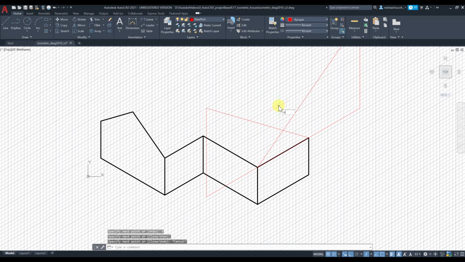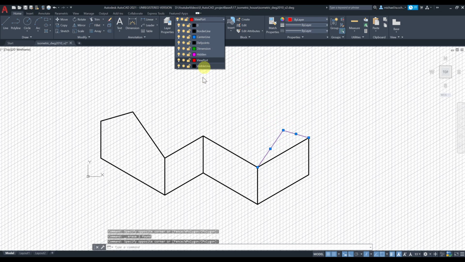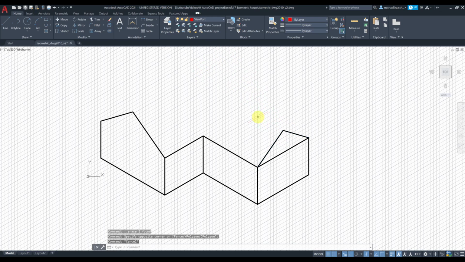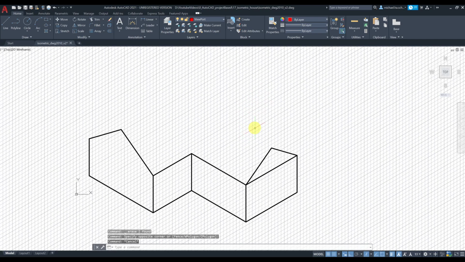Now you can go ahead and trim. You can use this function as well, this icon, then delete these extra pieces. Then you can go ahead and select those, change the layer, visible line. Okay, now you don't need that.